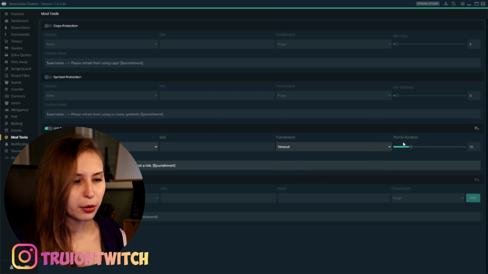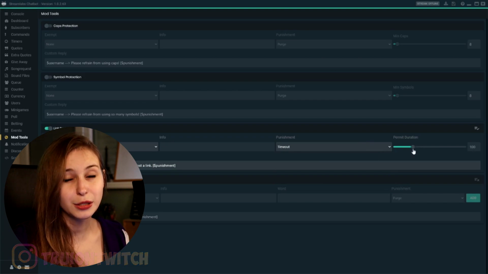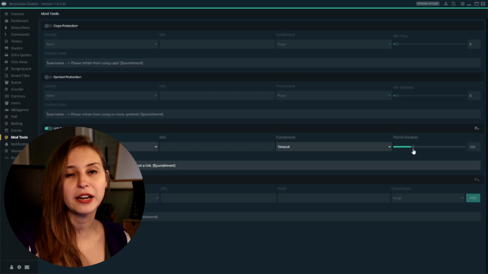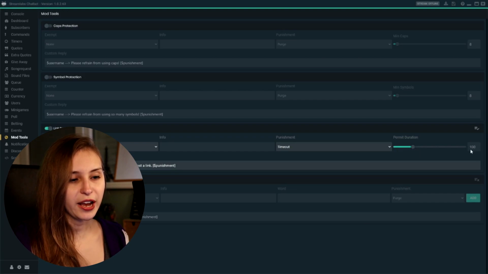And then we have permit duration. This is basically if a mod permits one of the people that isn't a subscriber, we're doing !permit and then their name. This is how long they actually can post a link. So I would recommend doing this better long, because people always search for the link after they got a permit, and if it's not long enough, they still get the punishment, which is a timeout in this case.